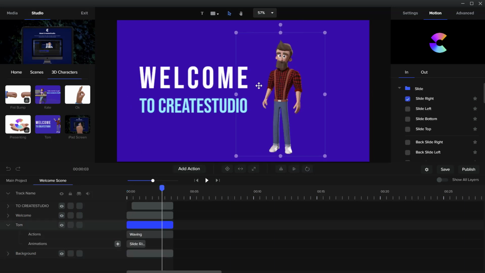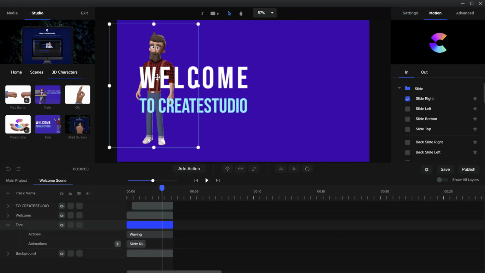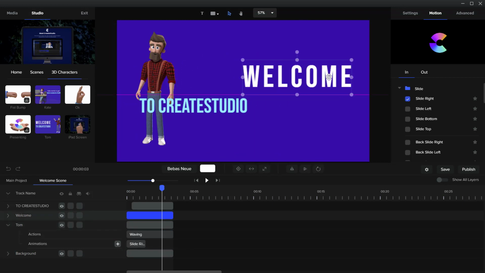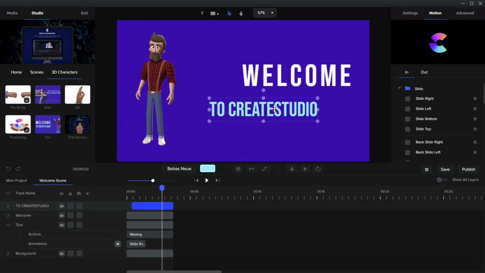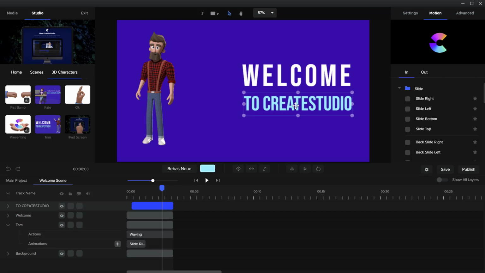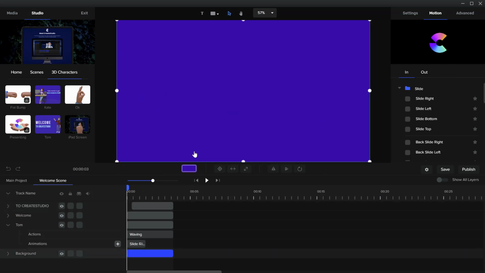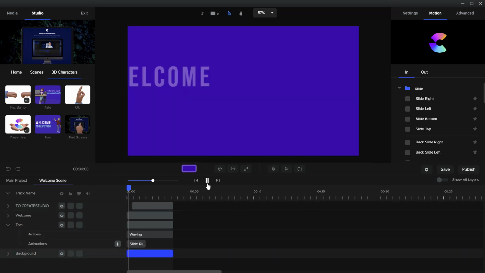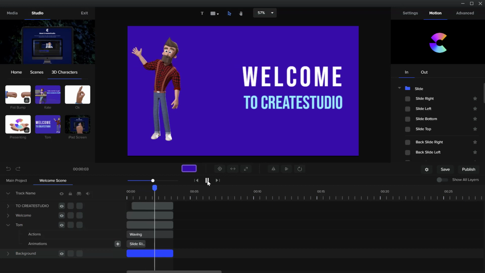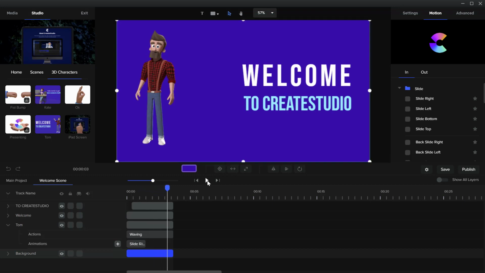What I want to do is I'm going to move him, one sec. I actually want to move him so he comes over here and my text is over here. So to do that, I just move the text and I move Tom to where I want. The animations will stay the same, but the software will automatically speed up and reorder when they come in. So watch this. Welcome to CreateStudio. And I've got Tom here waving as well.